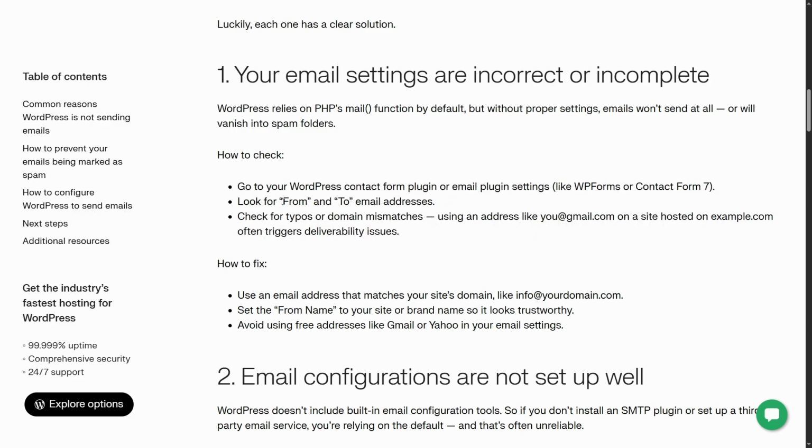Third, use the correct form email address. Set the form address to something like noreply@yourdomain.com, matching your site's domain. Use the user's email address in the Reply-To field, not in From, so responses work correctly.